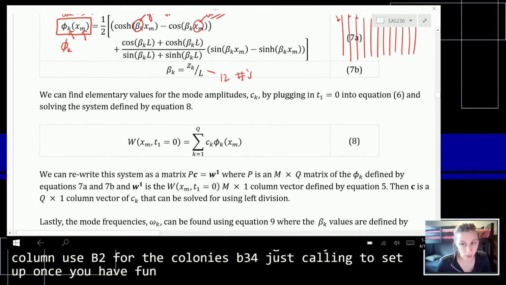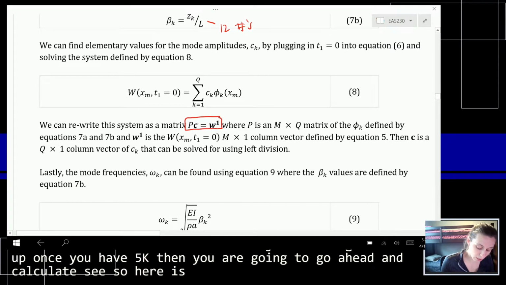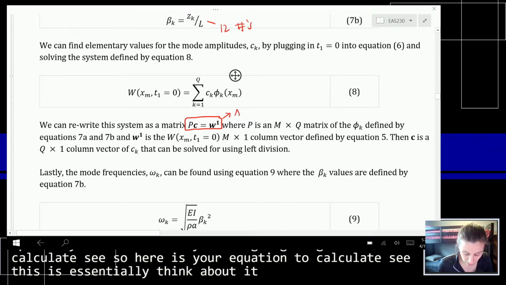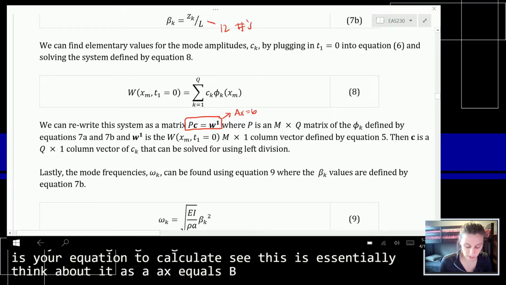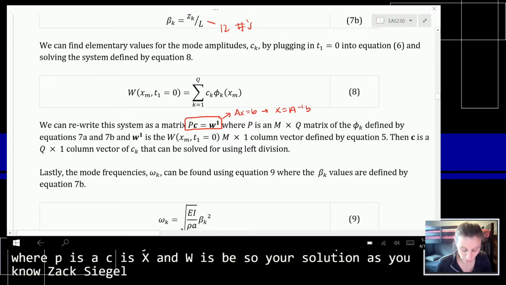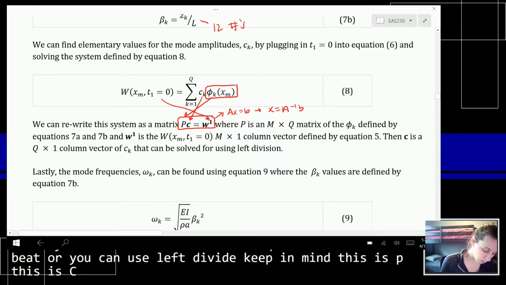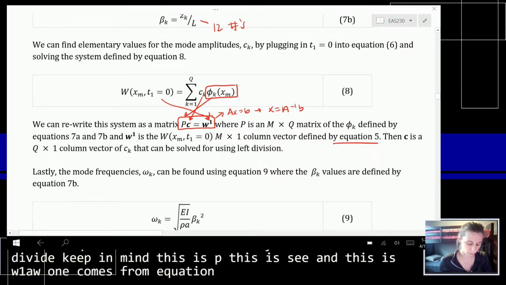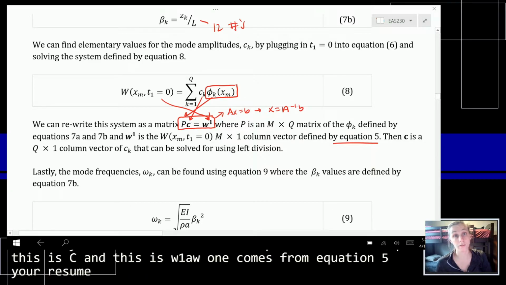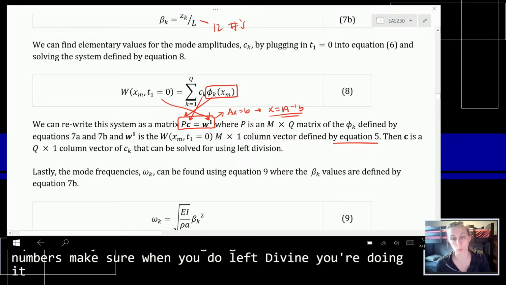Once you have phi k, then you are going to go ahead and calculate c. So here is your equation to calculate c. This is essentially, think about it as ax equals b, where p is a, c is x, and w is b. So your solution, as you know, is x equals a inverse b, or you can use left divide. Keep in mind, this is p, this is c, and this is w1, where w1 comes from equation 5. Your result is going to be a vector of 12 numbers. Make sure when you do left divide, you're doing it appropriately in the right order.